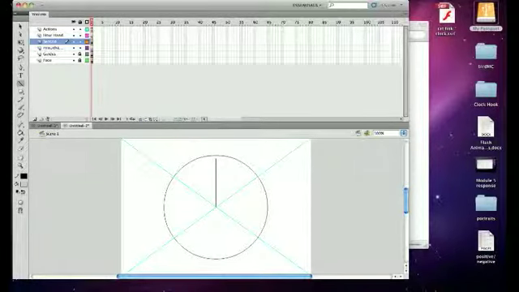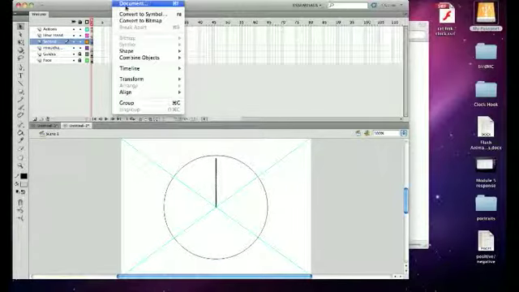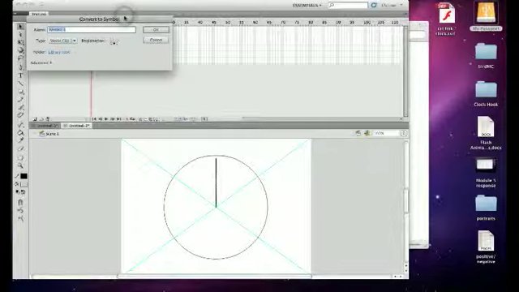Now I need to convert it to a movie clip. So I'll select it with my selection tool, Modify, Convert to Symbol, or F8 will do the same thing. We're going to name it second, capital H-A-N-D, with no space.